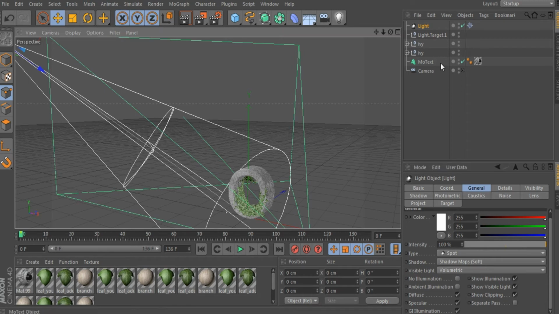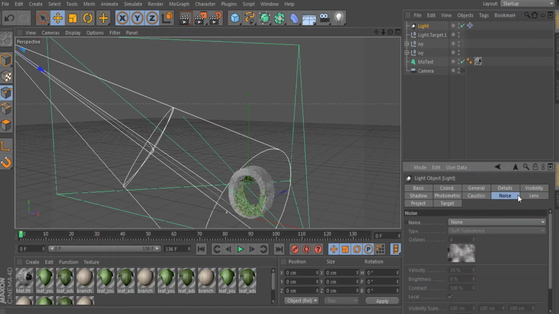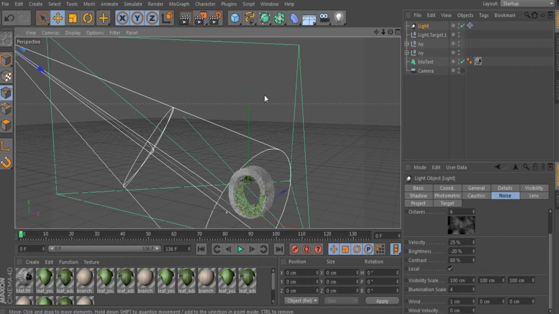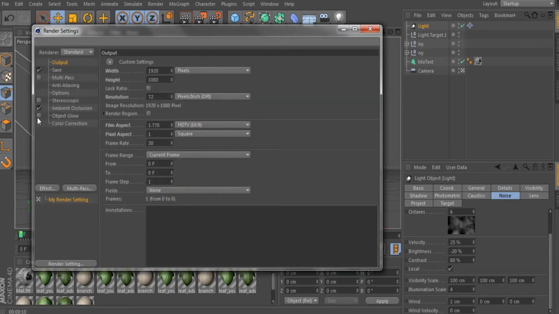Okay, so now it's gonna do stuff. And you're gonna go over here to noise, and you're gonna make it both soft turbulence. Change the octaves, bring that up a little bit. Velocity will probably leave the same. Brightness, bring it down to like negative 20. Contrast, bring it down to like 80. Alright, and now we can just go see what that looks like. I'm actually going to take off my render settings just for this, because this is really slowing it down.